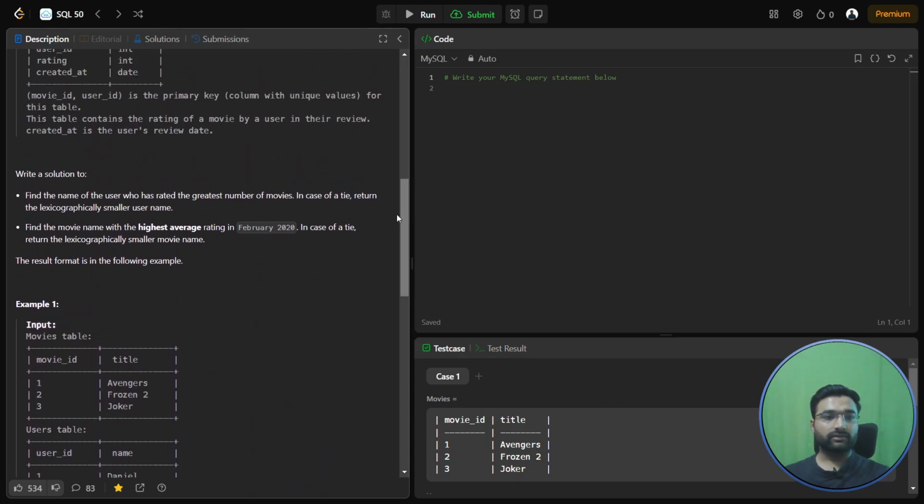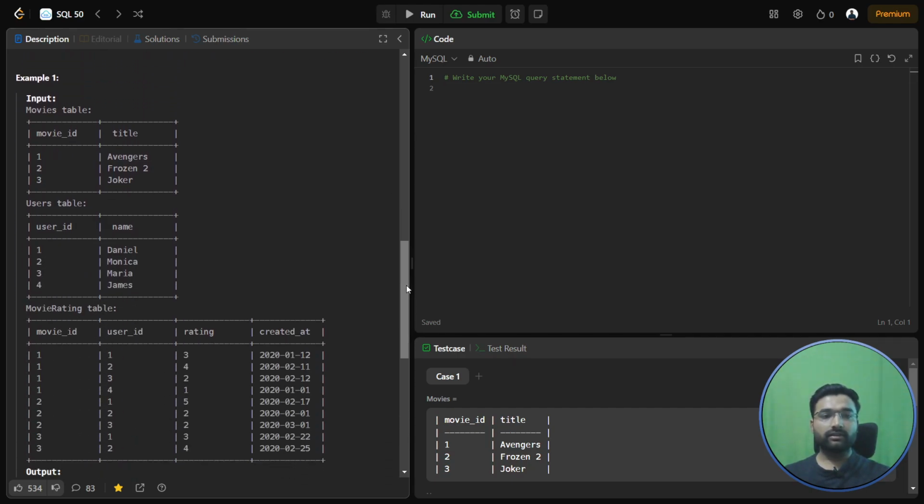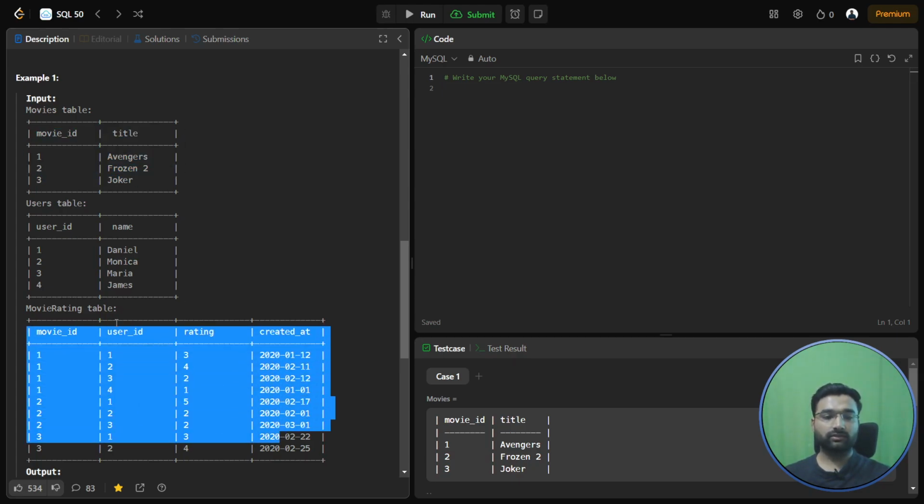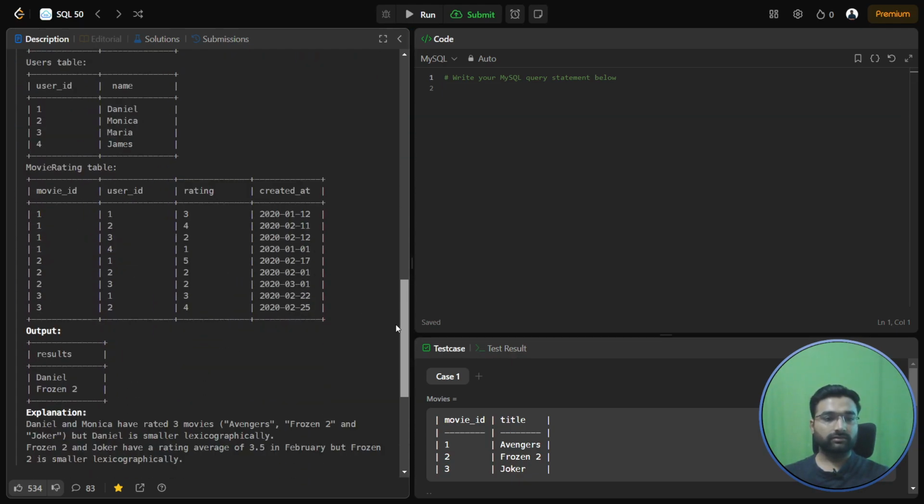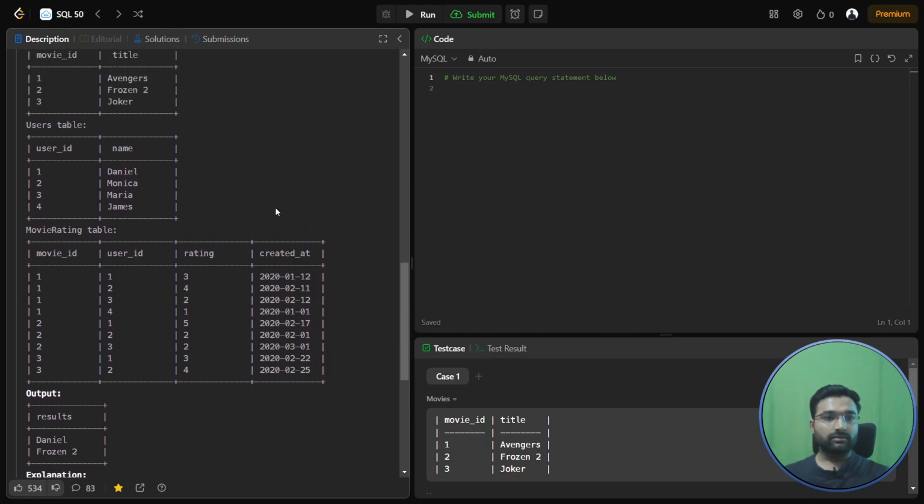So the second question is find the movie name with the highest average rating in Feb 2020. In case of a tie, return the lexicographically smaller movie name. Okay. So here I have to use this table and this table. So I have to join these two, right? Because I don't have the names over here. So we want the highest average, right? So for movie ID 1, Avengers, how much do we get? Movie ID 1. And we want only February 2020, which means this record and this record.